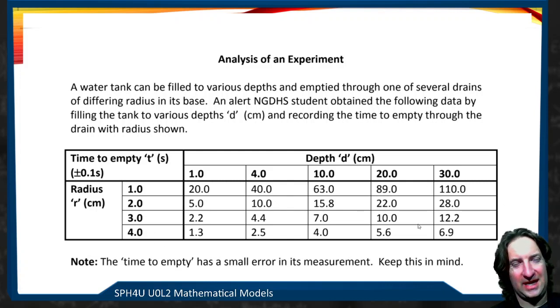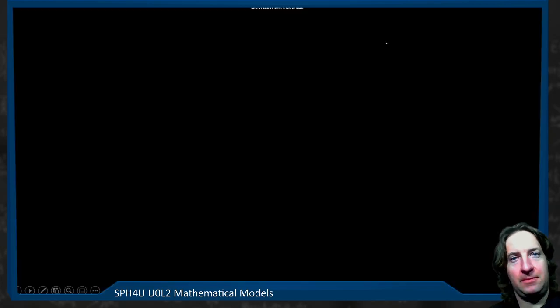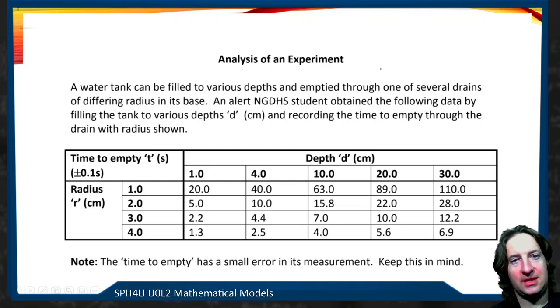So we have all this data set, and you could think of it as 5 different data sets. One data set here, another one here. All these columns are different data sets. And we want to find out a relationship between depth, radius, and time. We want to come up with some function: time as a function of depth and r. We need to find out what that relationship is.